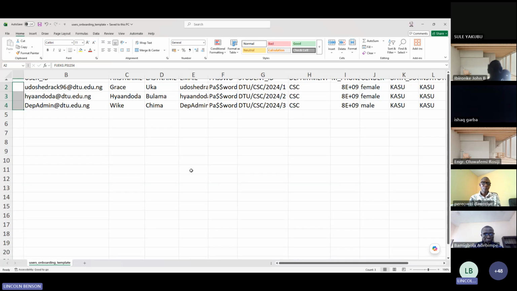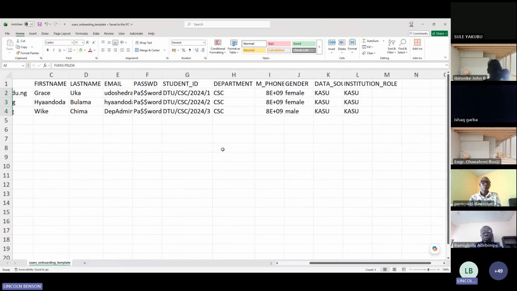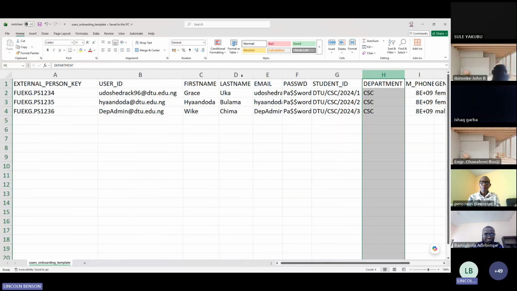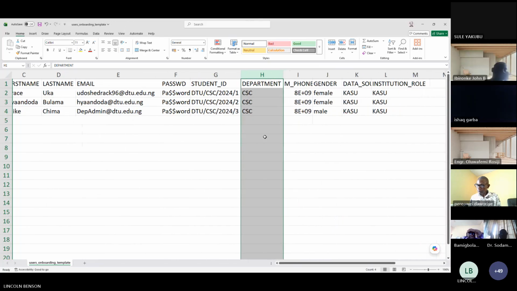And I made mention that while things like gender might be a bit of a challenge, maybe it's not available or you're not sure of their department, the most important things are the external person key, which contains the staff ID for staff, or optionally institutional email address, not personal. For students, use their matric numbers. Then the first name, last name of the user, very important. Then the email, a functioning email address that is being used.